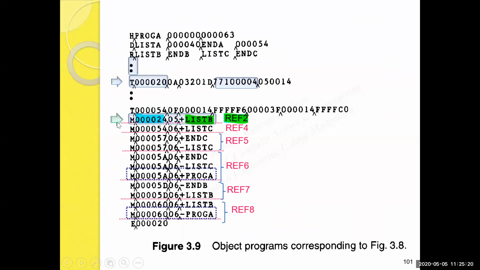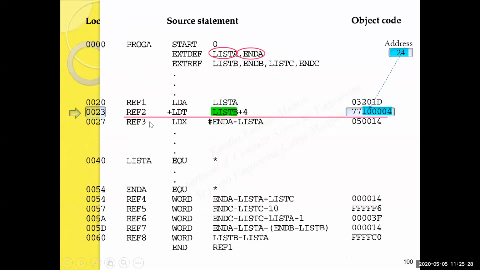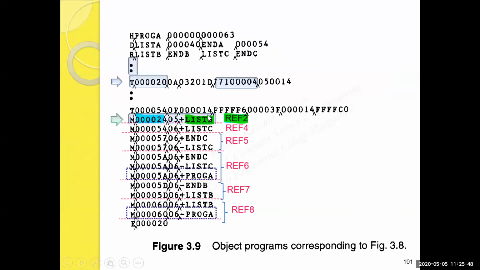Also, one modification record is generated indicating that the value of list B has to be added at the address 24. So how did we get this 24? You know that the instruction LDT is placed starting from the relative value 23, and the opcode 77 will be placed in 23. The address field will begin in memory at 24. So to the address field, which initially contains the value 4, we need to add the value of list B. That way the modification record indicates that to the address field that begins at the address 24, which is 5 half bytes in length, add the value of list B.